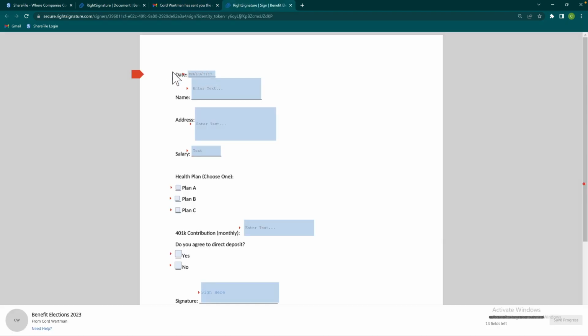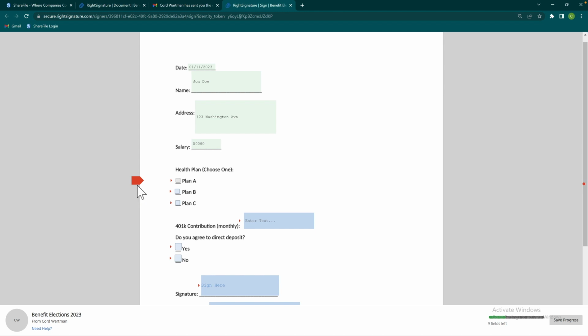So to start with, you'll see this red flag on the left. That will indicate which fields are required and what the next field is. We'll do the date, and then we do the name, and then as you can see here, this flag continues to jump as we move. If you ever need to jump to a specific field, you can always just click on that flag.